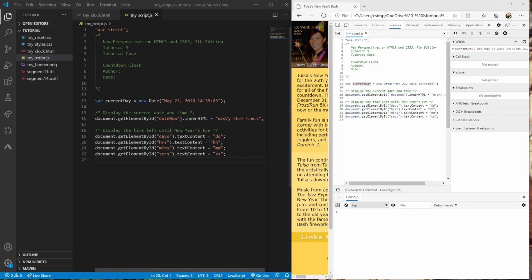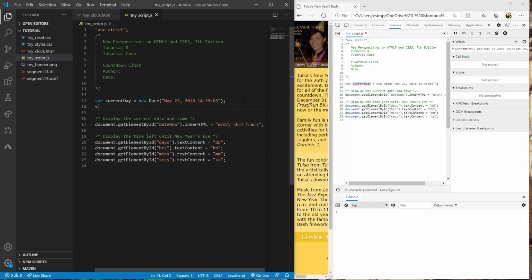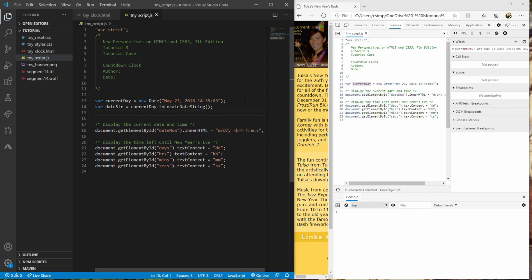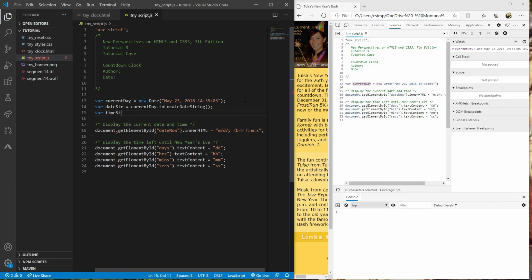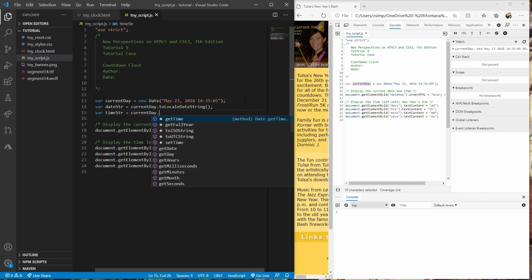We're now going to be using our day to create a date string and a time string. So we're going to create two more variables. We're going to call it date string, and it is going to be equal to current day, and we're going to use the toLocaleDateString parentheses. Remember, local means that it's for this time zone as opposed to any other time zone. Again, we're going to do current day, and we're going to do toLocaleTimeString.